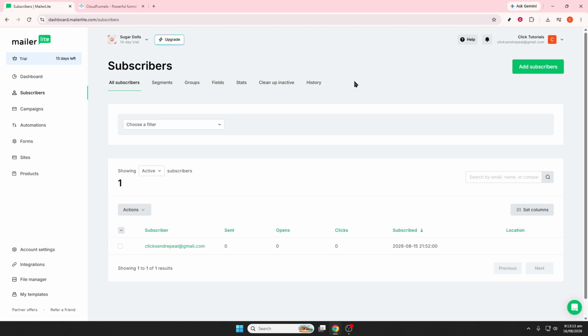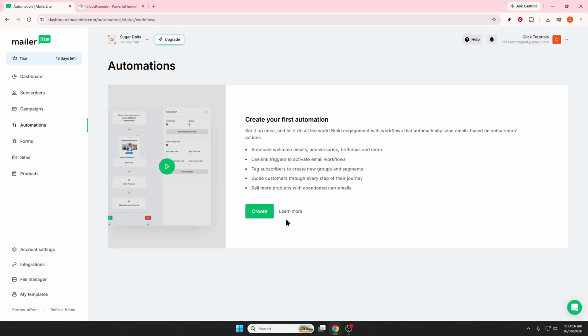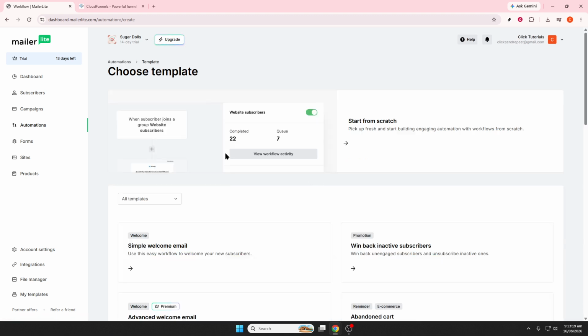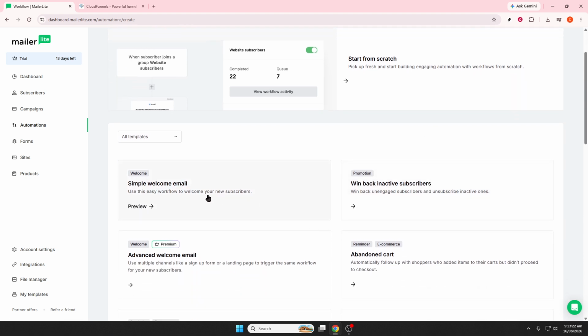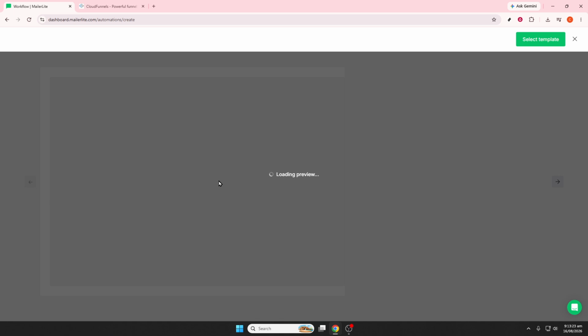When the mapping looks correct, save the form settings, then head back to Mailerlite and open automations. Create a new workflow and set the trigger to joins a group. Choose the same group you connected inside Cloudfunnels. Add a send email step, create your welcome or follow-up email, and add delay steps if you want a sequence instead of a single message. Review the workflow to make sure everything looks right, and then activate the automation.